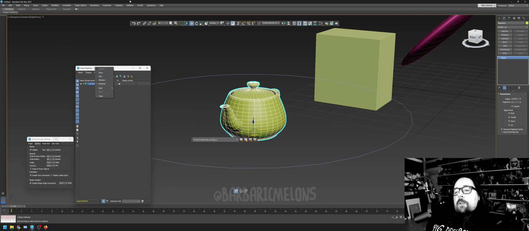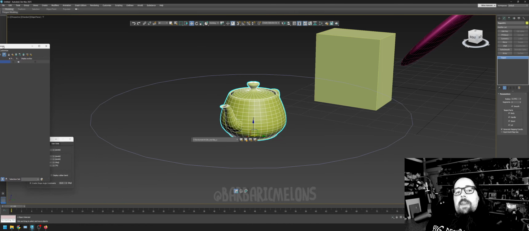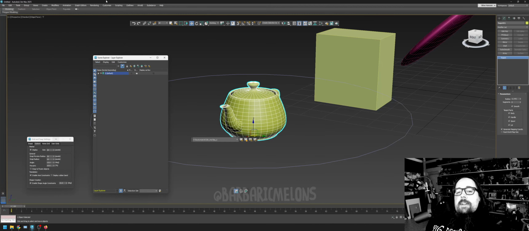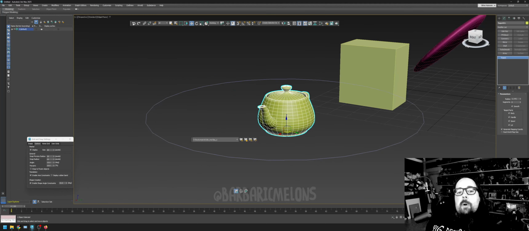Sometimes you'll get floating windows and it won't drop on there. So right click and then say dock and then dock to the left. Boom. Now it's in there.